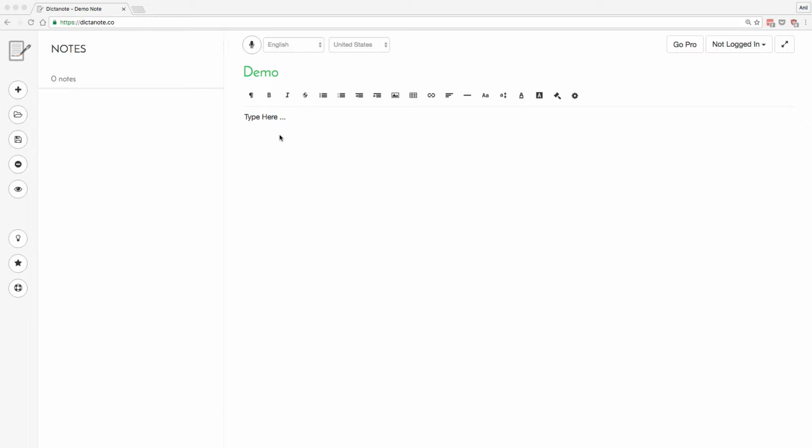Dictanote is a mini Microsoft Word kind of an editor with a multi-language speech recognition facility. So using this, you can record your notes, save them, and format them as well. Then you could probably put it in Microsoft Word and send it to somebody, or copy it into email and send it to someone. You could also save your notes and use it like a normal note saving facility.